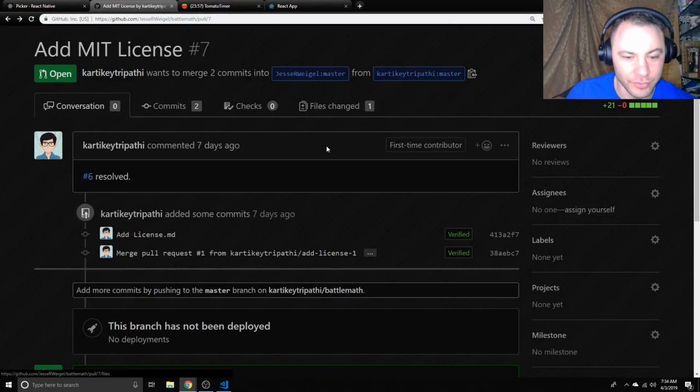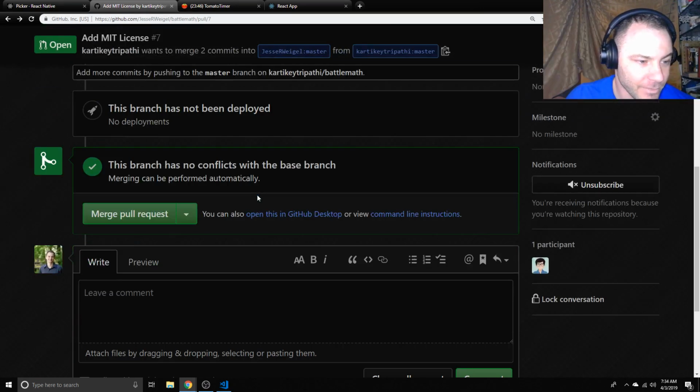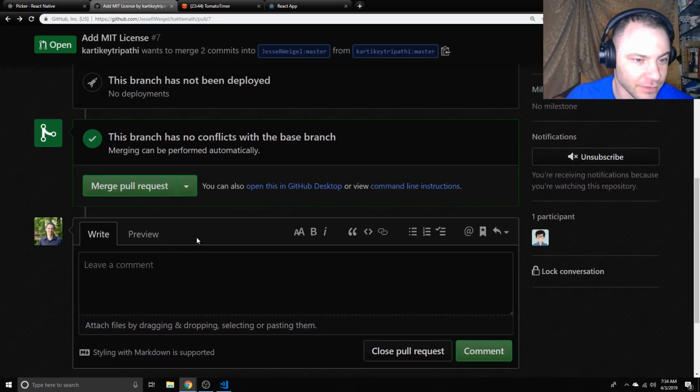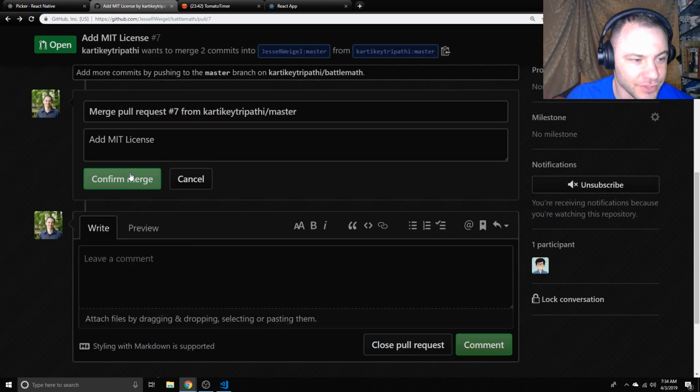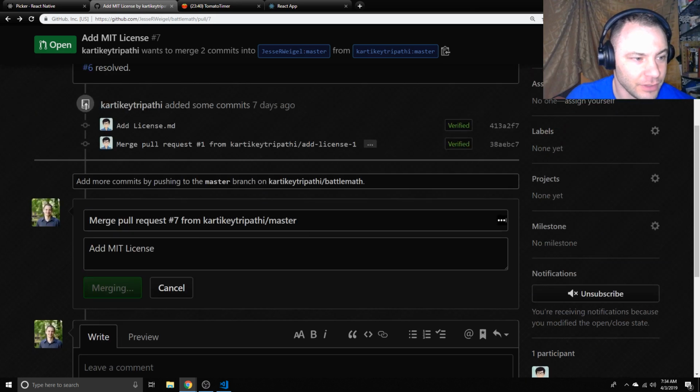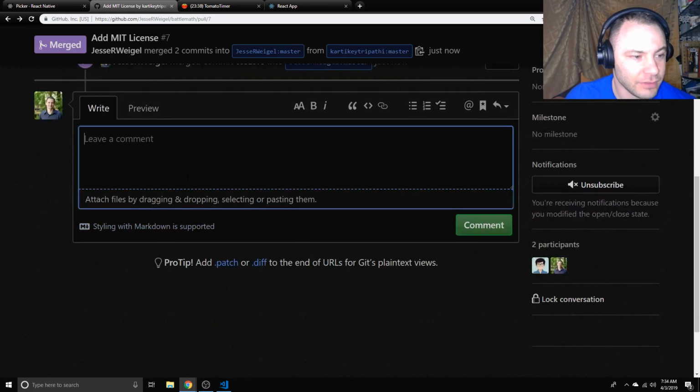It's always important to include a license with your open source work. That lets people know if they can use it, how they can use it, right? So always try to get that into your project as early as you can. So I'm just going to merge that, confirm that merge, and write a little thank you note.